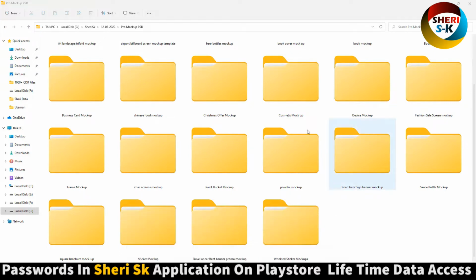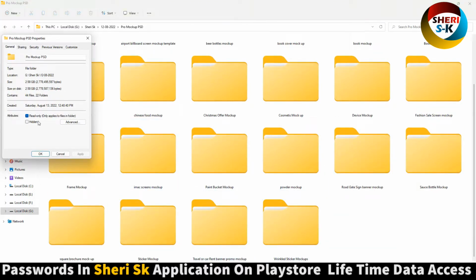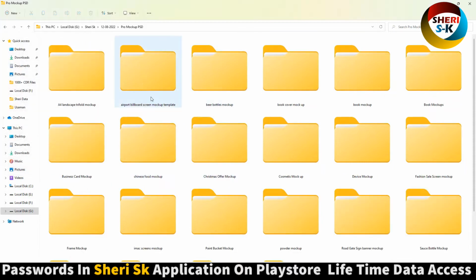Total folder is 22 and size is 2.58 GB, but don't worry, I will compress it in two parts.